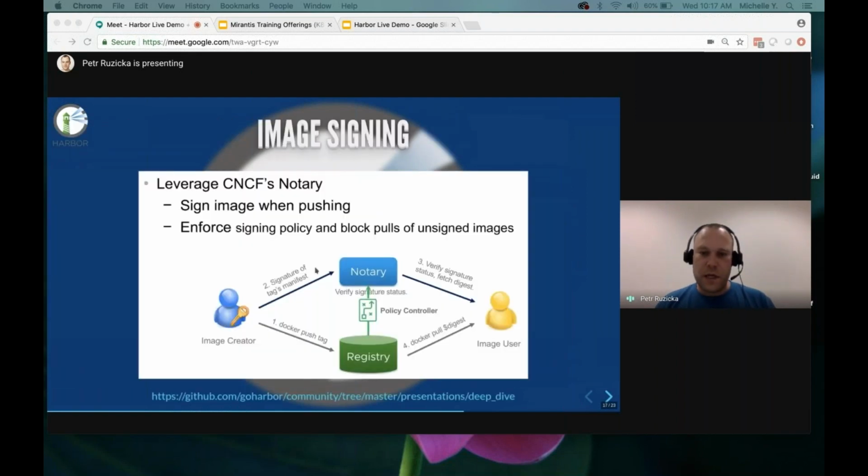Let's move on. Image signing. This is done by the third-party project Notary. I believe it's created by the Docker company, and it usually uses all the features which Notary allows you, so signing the images in our case.